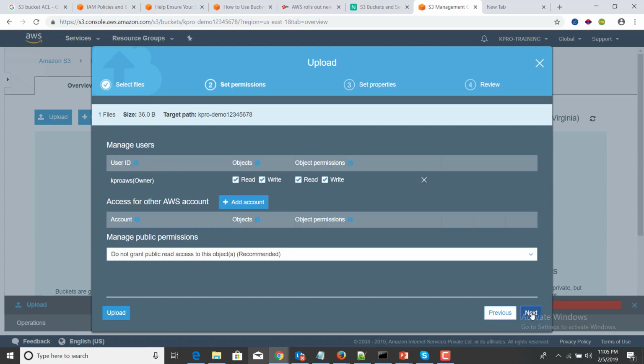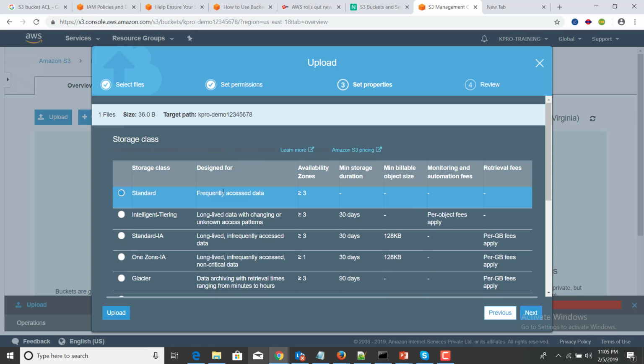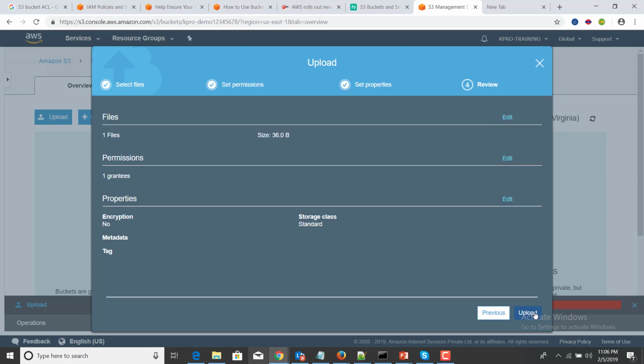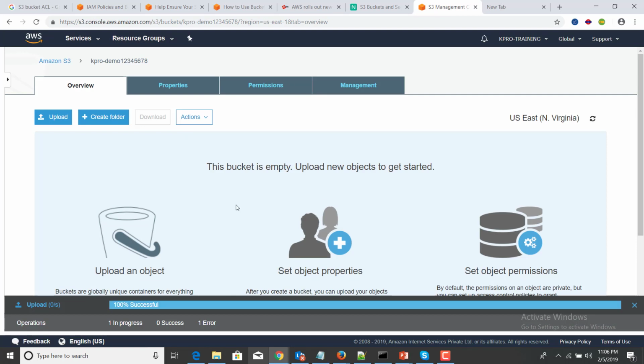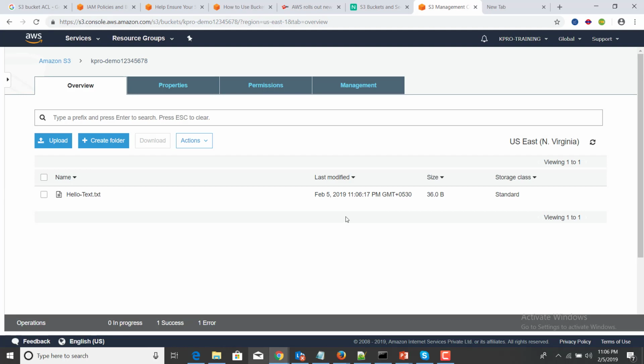Now the second point: I am not making it public. There is a standard storage class, and others like standard intelligent, so you have to choose the storage class while uploading the object, not while creating the bucket. Now you can click permission and upload it. See, this will get uploaded.